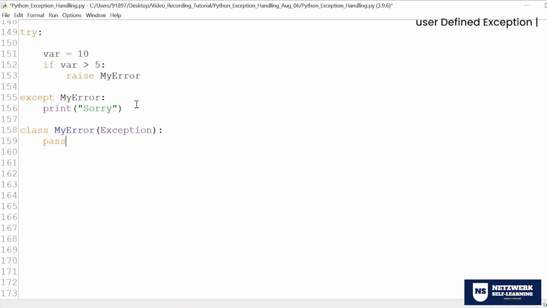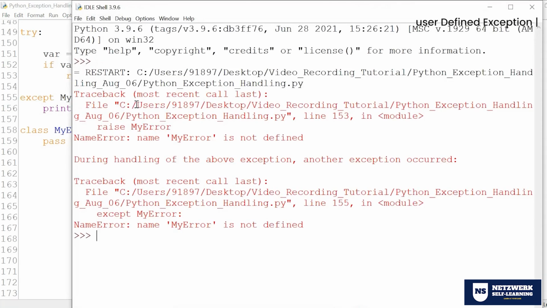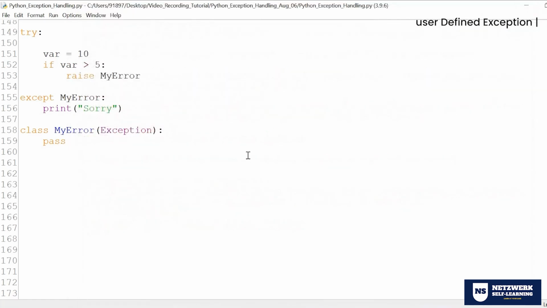So this is the user defined exception. Whenever you try to raise the name of an error which is not there in Python by default, you can make it part of your exceptions by declaring a class for the name, inheriting the base class called Exception. Now when I run, again it throws the same error. This is something that I see people do often.